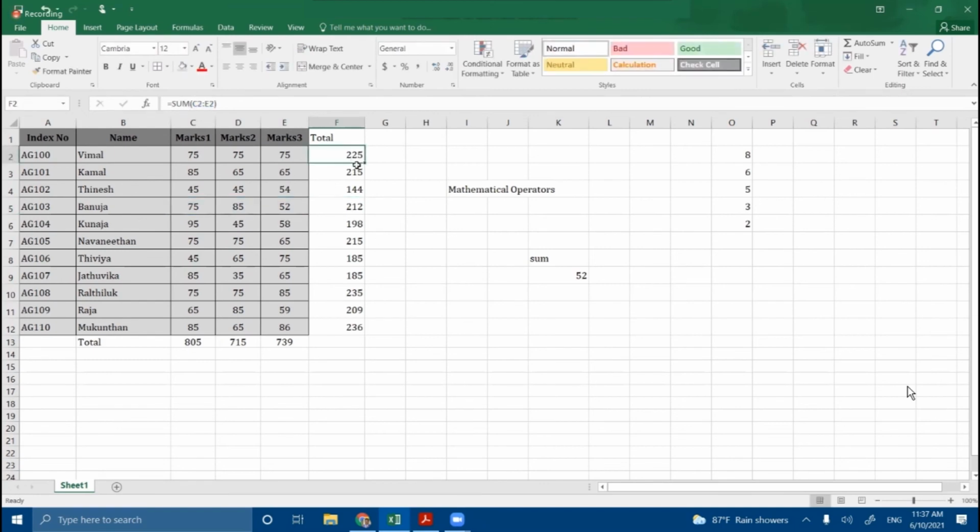Right. When you write the formula in this cell only, the cell range is C2 to E2. Then drag and drop here. The next cell automatically increases by 1. The previous one, C2 to E2, now changes to C3 to E3. Next one, C4 to E4. Next one, C5 to E5.